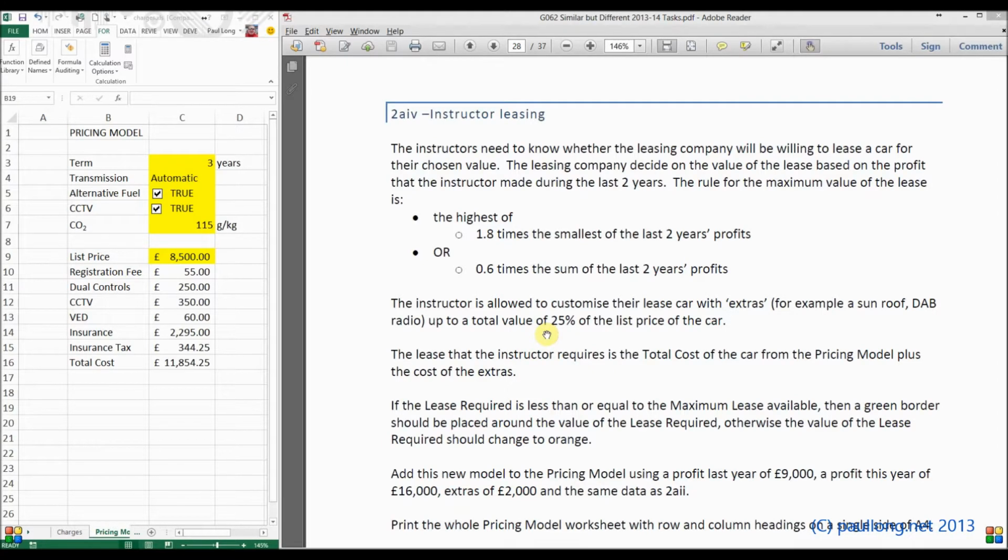For this part of the task, the instructors need to be able to find out whether the leasing company is going to be willing to lease them a car. So an instructor in this case wants a car that is worth £11,854.25 when all these extra costs have been added on. And so the instructor needs to know whether the leasing company will give them that amount of money.